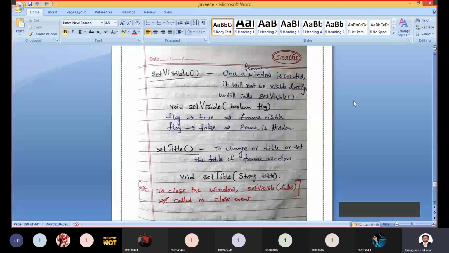So what is the method? We have already seen this one in event handling. void setVisible with a boolean flag, that means a boolean value, either true or false. Flag true means the frame is visible. Flag false means the frame is hidden. So setTitle: you can set the title also. To change or set the title of the frame window, void setTitle with a String title. To close the window, call setVisible false in the close event.